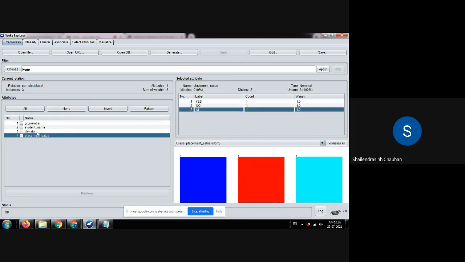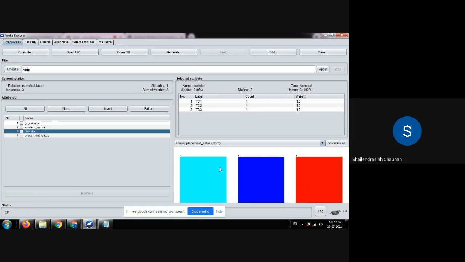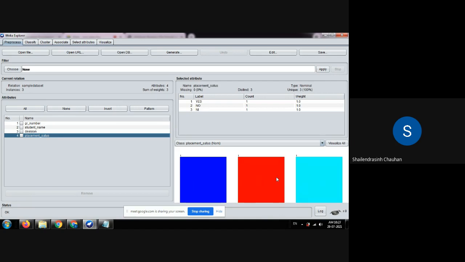But now you can conclude something from this: there is one student in TC1 who is not interested, there is one student in TC2 who is placed, and there is one student in TC3 who is not placed. That is the meaning of the colors. This is how you can derive some conclusions from these graphs also.